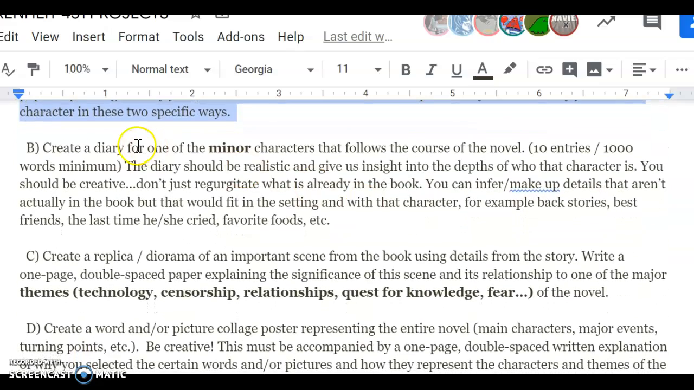Okay, B is to draw or to create a diary for a minor character. Notice it says minor, so I don't want Montag's diary.